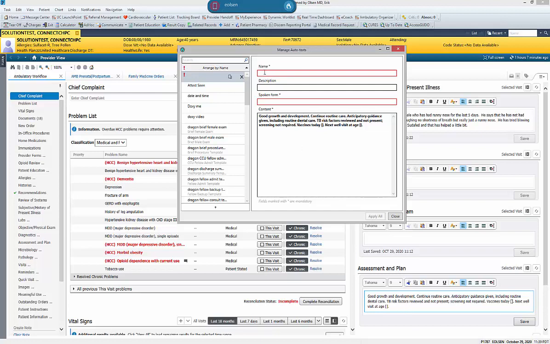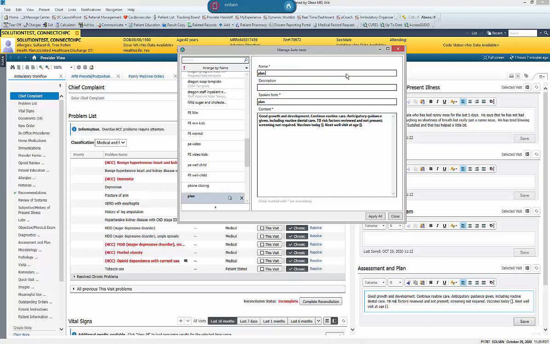And then all I have to do is really give it a name. The name is going to be the same thing as the spoken form, which is what I'm going to say to prompt it to put this in. So I'm going to call this Plan Baby. It's unlikely I'm going to ever give the command "Plan Baby" without wanting it to actually do this command, so I think this is going to work pretty well. You can see I have a few others like PE Min, PE Normal, PE Video, things like that that I'll use from time to time. And so let me show you how that works now.